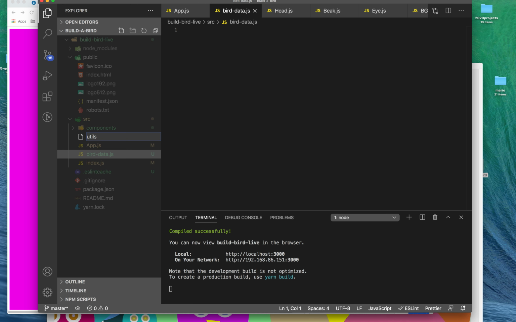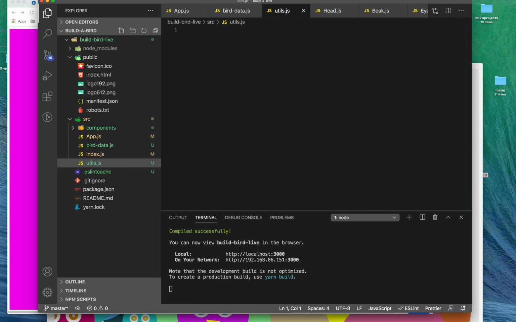But first, I'm going to make a file. I often have a file like this for utilities. And what I'm going to put in this utilities file is a random color generator. This random color generator is going to be a function that generates and returns a random color for me.